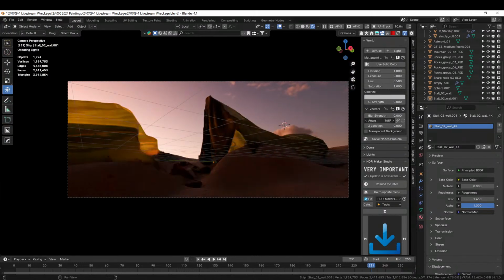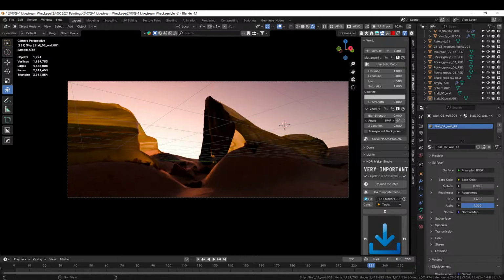Let's see. That's a good angle, though, sadly. But yeah, we could do that. Oh, that looks cool. I think that might be good. And maybe we come over here.